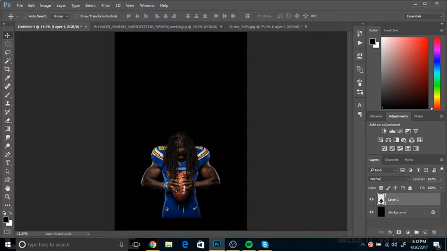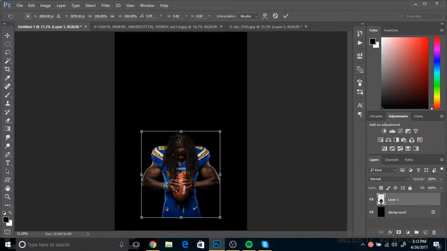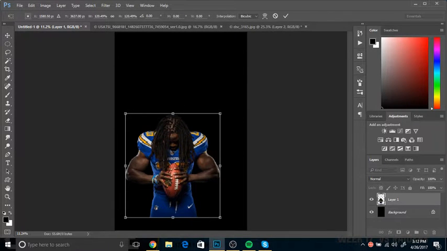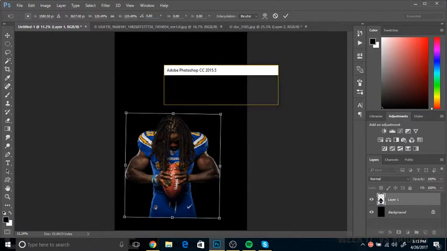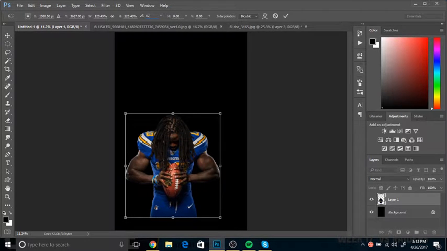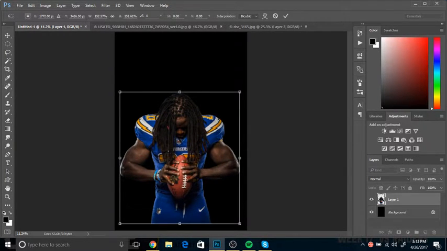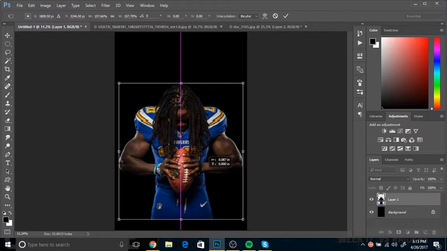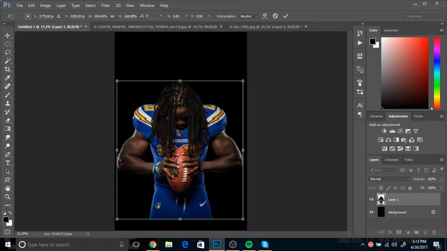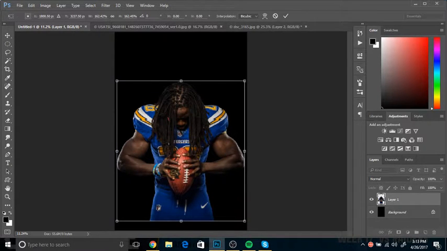And now I'm going to go Control T, which will pop up where you can make the person you're working on bigger or smaller. You can rotate the person, whatever. And I'm just gonna make him bigger. I think that's good.